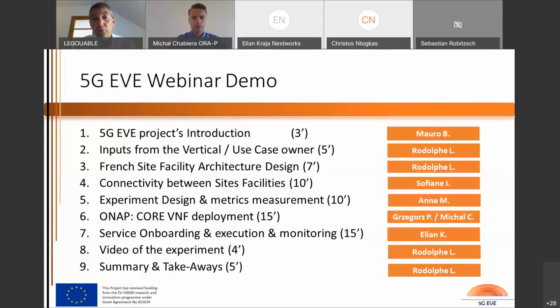I think it's important to answer some questions before experimenting with the different verticals. Then I will present the French site facility architecture design, and especially I will focus on the design of the experiment that we have implemented in our specific demo.